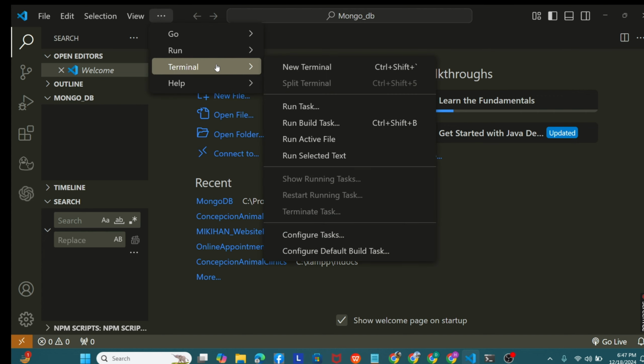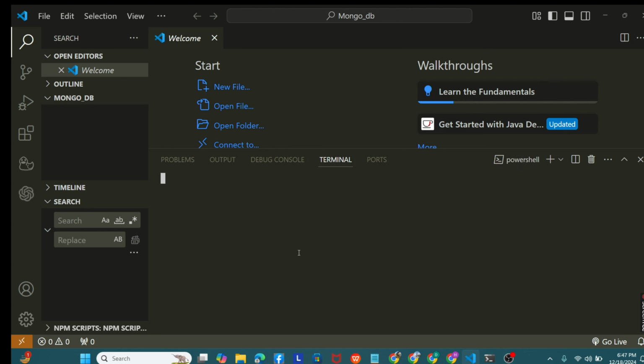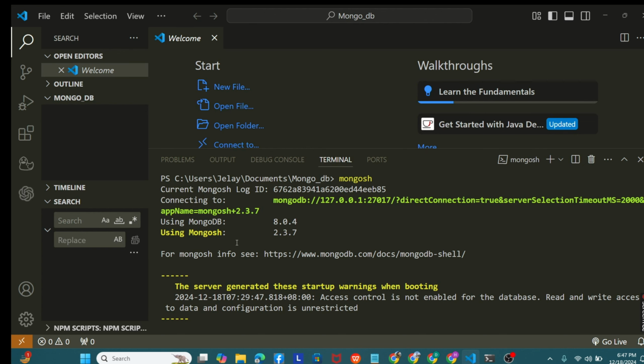So I will open it in the terminal. We're going to use a terminal. And to know if the MongoDB shell and MongoDB Compass are already downloaded in our operating system, just type mongosh. And as you can see, the version is MongoDB 8.0.4, then mongosh 2.3.7.